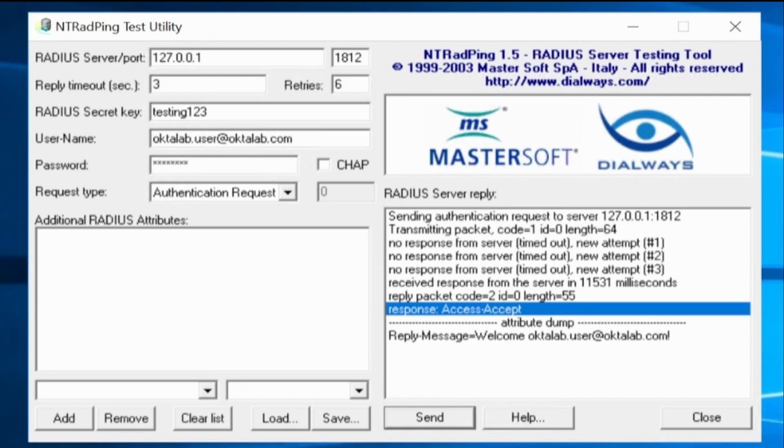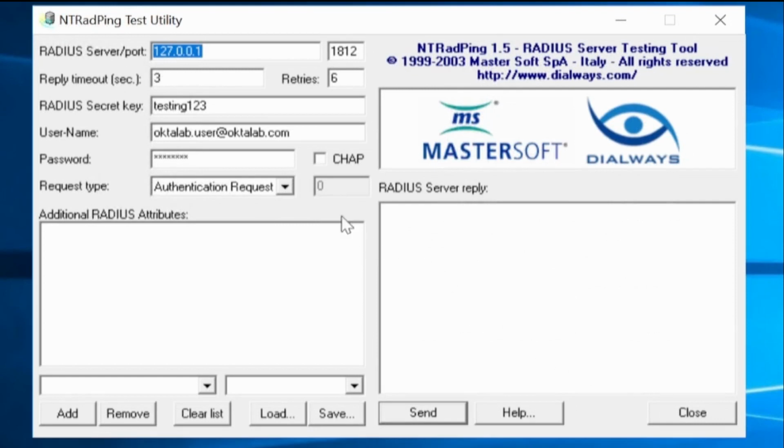The retry seen during this test is expected and is a part of the way that the NTRadPing tool itself is configured. If the test is successful like ours, you'll see this access accept message, indicating that the authentication was successful. On the other hand, if the test fails, you'll receive an access reject message, signaling that the authentication failed or that MFA was required to complete the login successfully.